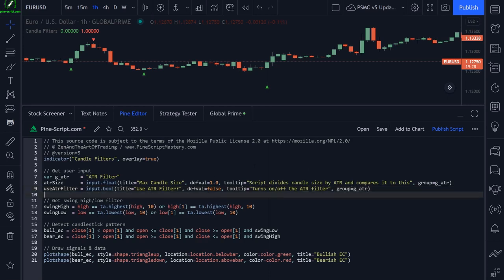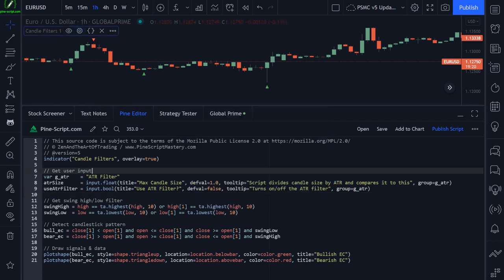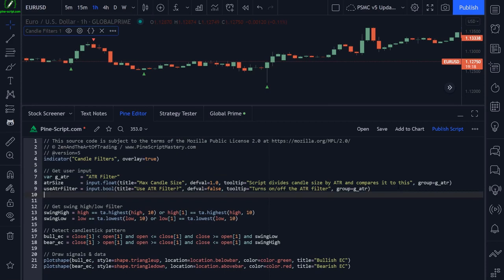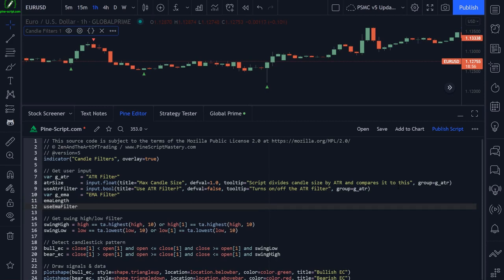So let's save our code, see how this works. Open up the settings menu. Here we have our ATR settings. Perfect. So we need a couple more inputs here. The next one is going to be our EMA filter variables. So I'm going to create another group title variable here called G underscore EMA, and this is going to be called EMA filter. And then we need to get an EMA length and a use EMA filter input.